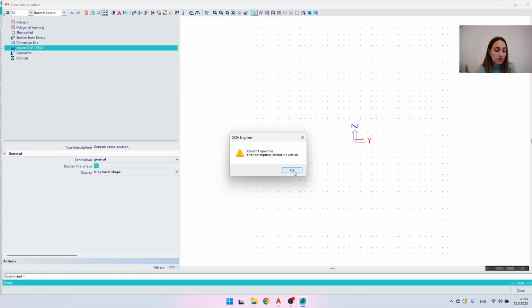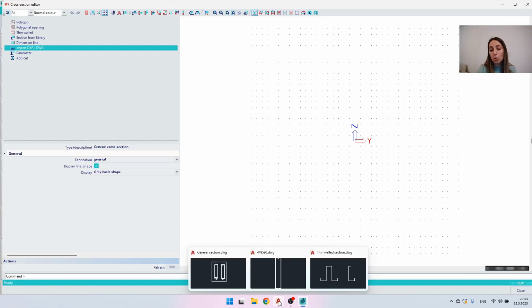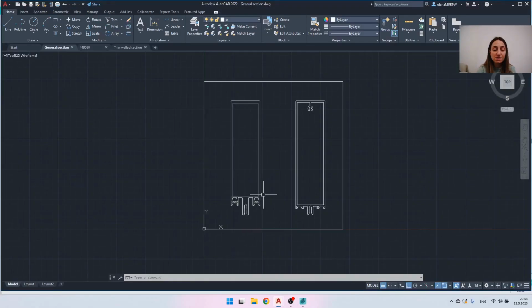I get an error message, and the error message says invalid file version. Why is that? The 2018 version of AutoCAD is not compatible with SCIA, so what is necessary is to save the DXF file at least in the 2013 version. So never use the 2018 version. Another common mistake is the following.